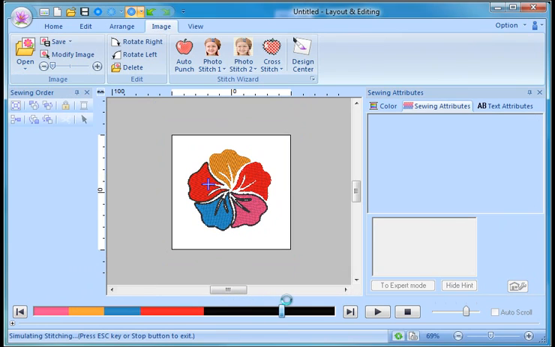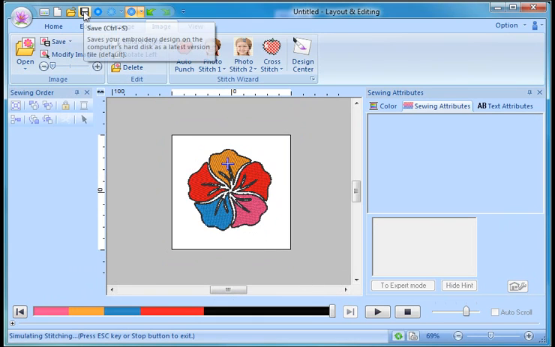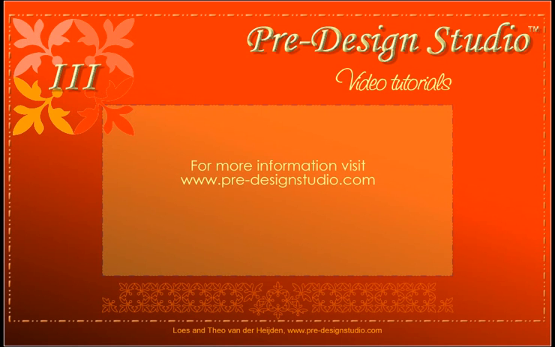Check the sew simulator. And then save on a USB thumb drive. Insert into your machine and embroider.